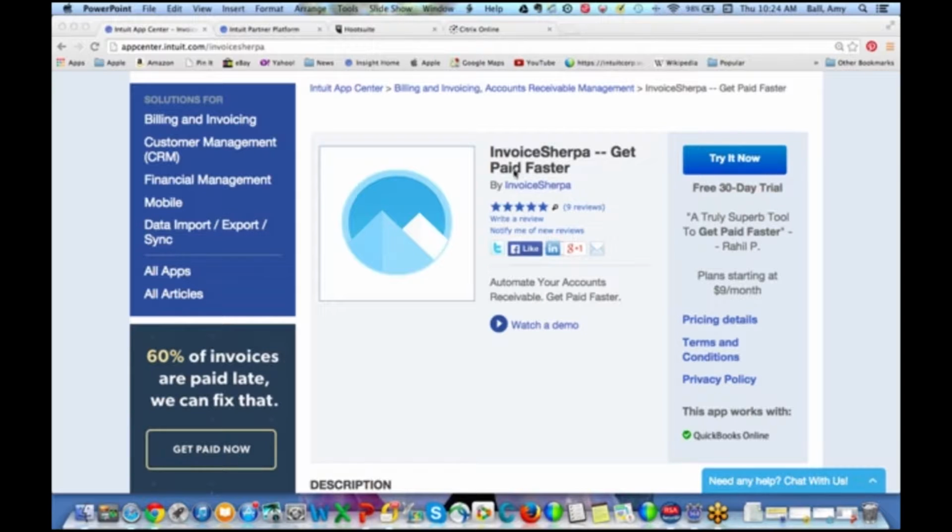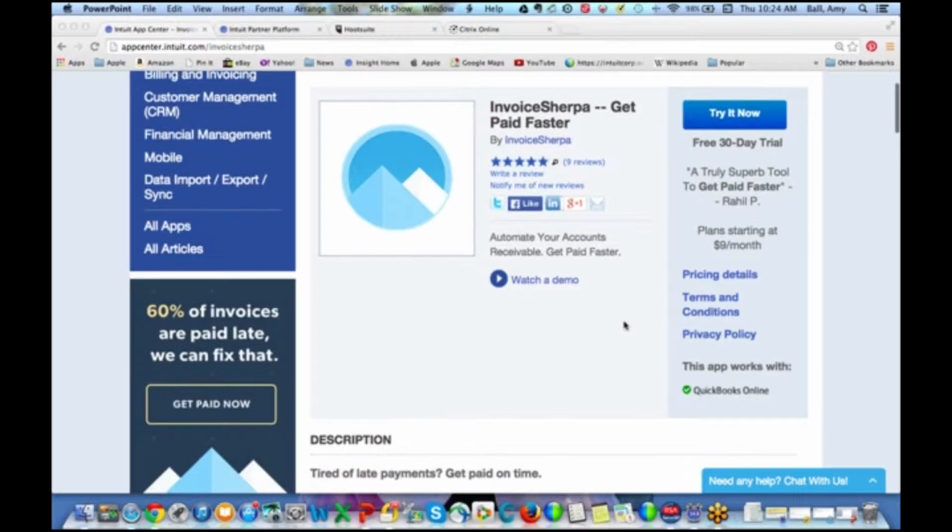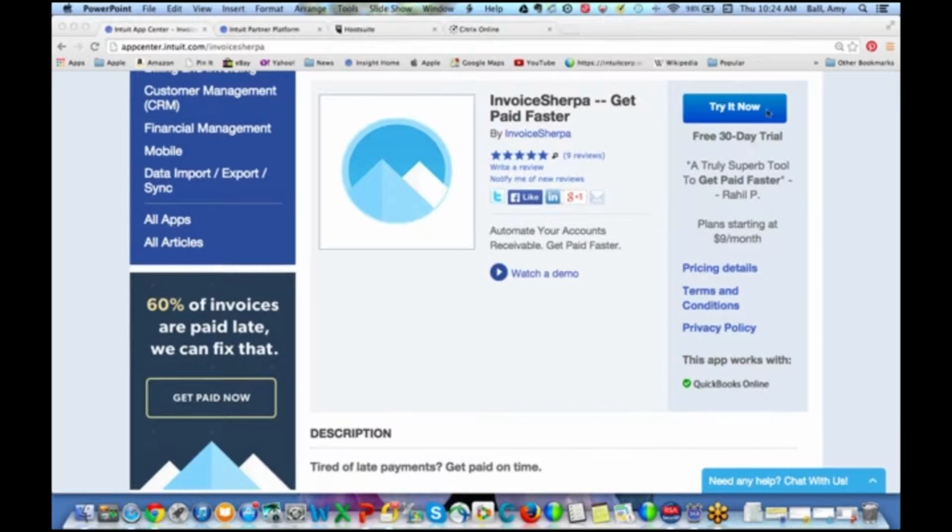As you can see, they help small businesses get paid faster. And what I'm going to do is I'm just going to talk you through all the different elements of an app card. So over here is your Try It Now button. And below the Try It Now button is pricing information. And as you can see, Invoice Sherpa has a free 30-day trial. And we highly recommend that you promote a free trial offer here in that area. If you have one, call it out and make it the first thing that you call out.